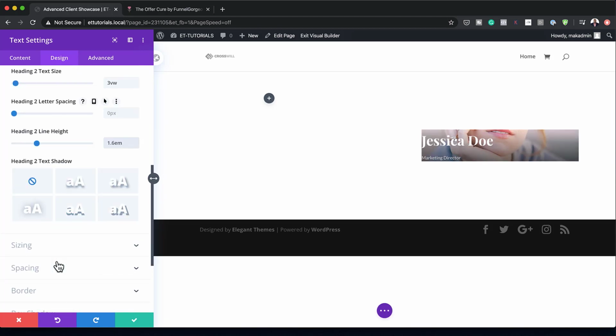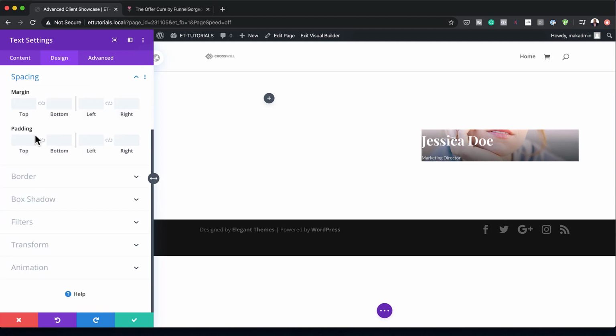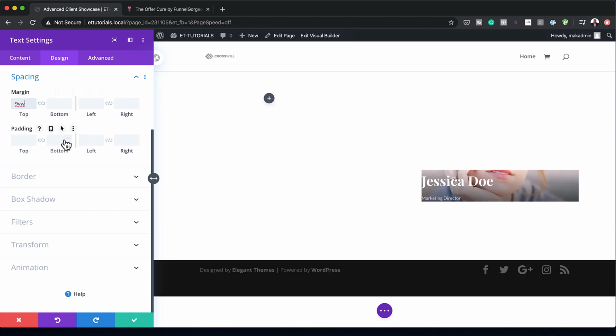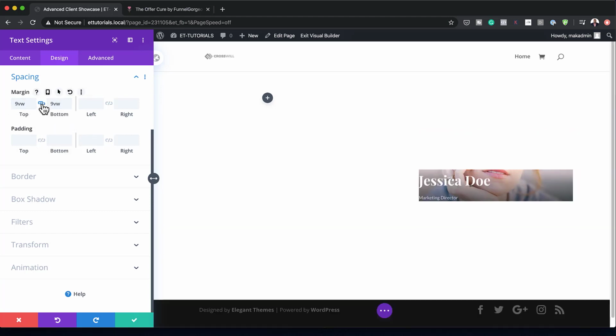Now let's continue with the spacing. So over here, we're going to add a top margin of 9VW, and this same value also needs to be applied to the bottom margin. So I'm going to activate my chain, and then it's time to add our left margin and right margin. I'm going to set this to 7VW, and I'm also going to apply it to the right.